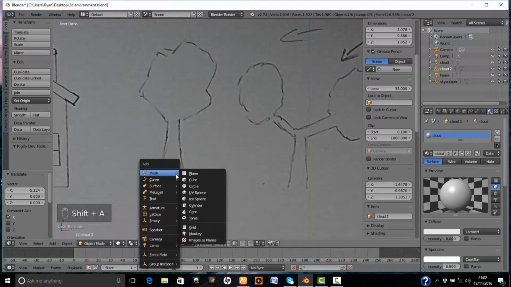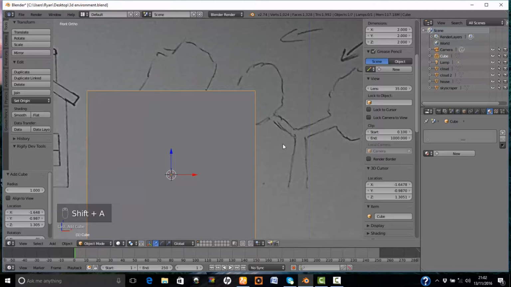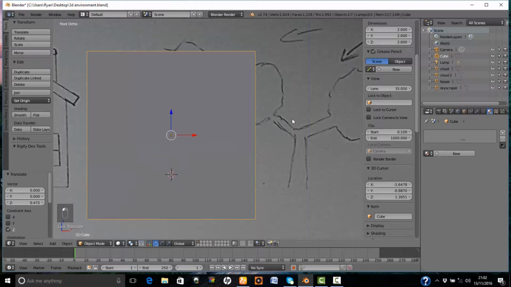Shift key, then A key. This menu appears. Using the mouse, navigate to cube and left click. A cube will now appear in the scene.